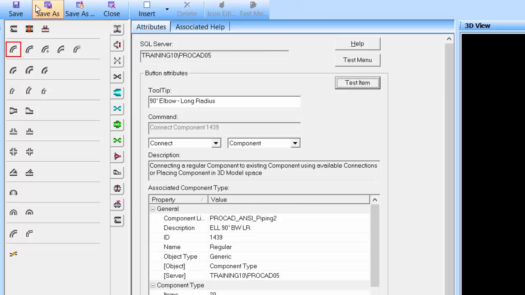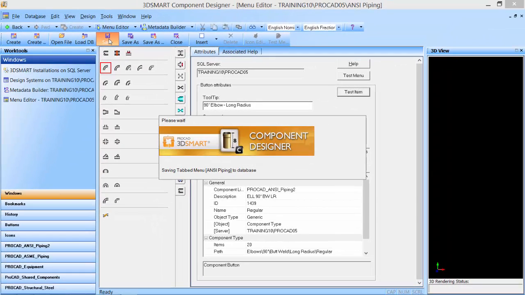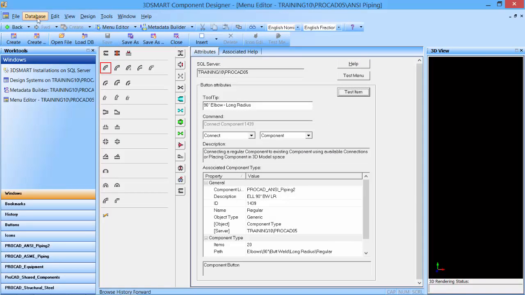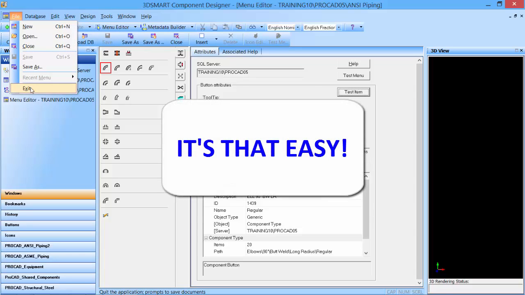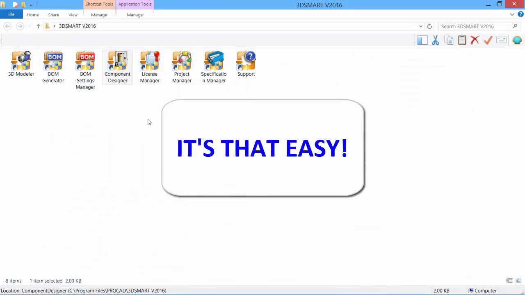Remember to save your changes. Lastly, to exit the component designer, File menu, and exit. It's that easy.